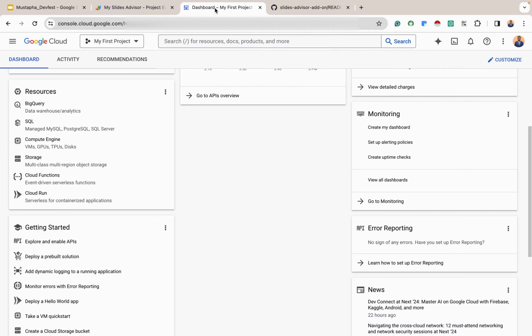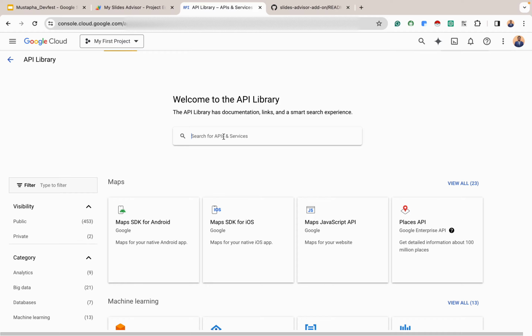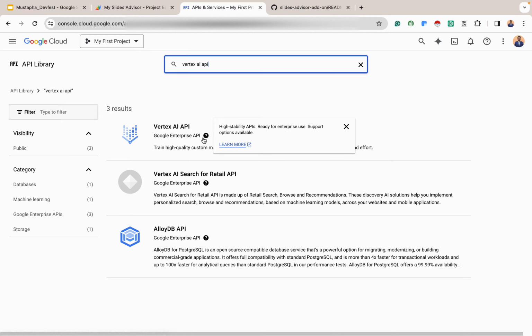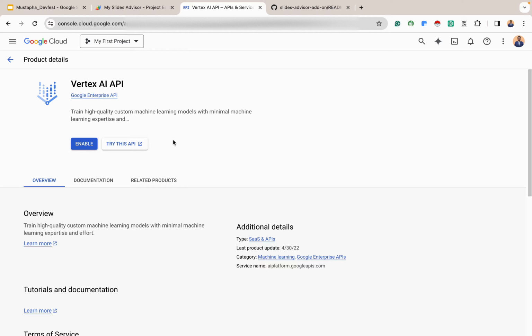This is my Google Cloud project that I have here, and I can come under APIs and Services and click enable APIs and services. Under that, I'm just going to search for that particular API here, and I'm going to enable it. So this is the Vertex AI API. I'm going to click on it, and I'm going to enable it. So I'm enabling the Vertex AI API here.